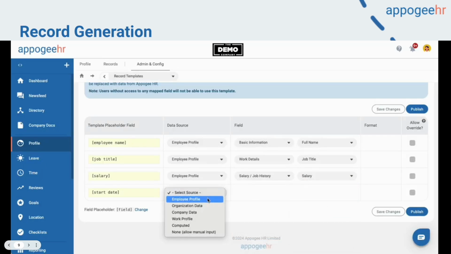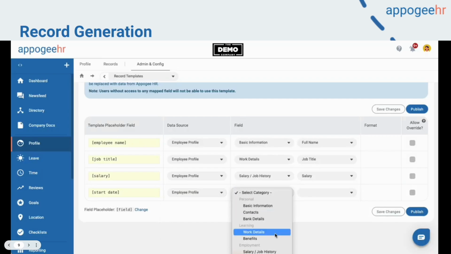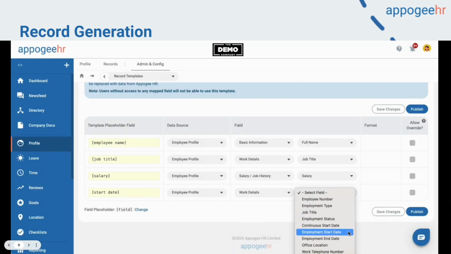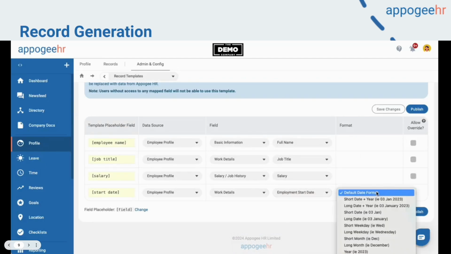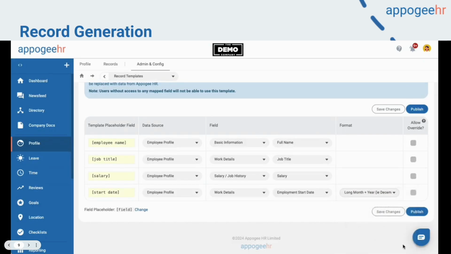For the start date, you'll be able to choose a formatting option, so you can select which format the date is actually viewed in. This will pop up once you've selected all of the placeholder fields. As you can see, there are some options in the drop-down list here for you to choose from. Then, once you're done, select Publish.